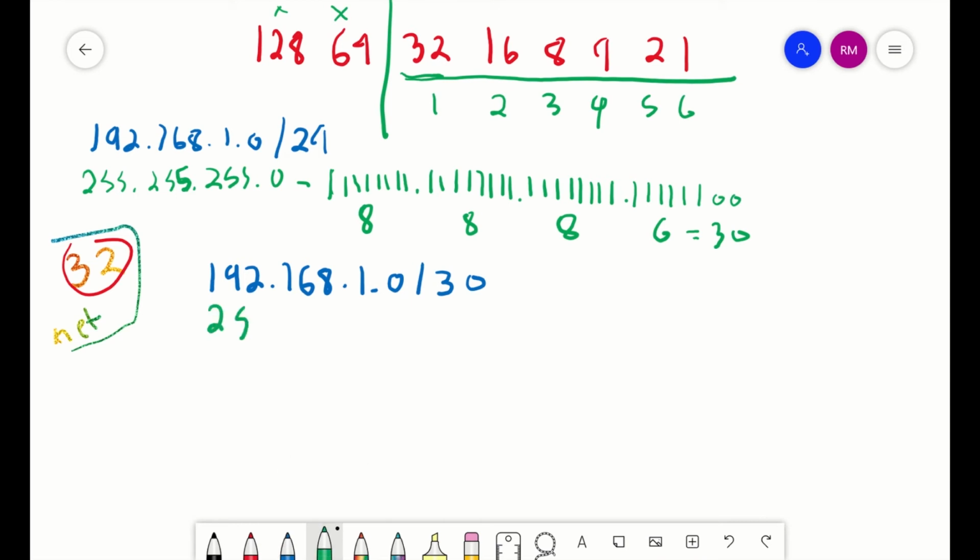The subnet mask of 255, 255, 255. I want to say off the top of my head it is 252. Just use a calculator just to be sure. So we'll go 128 plus 64 plus 32 plus 16 plus 8 plus 4 is 252. Okay.